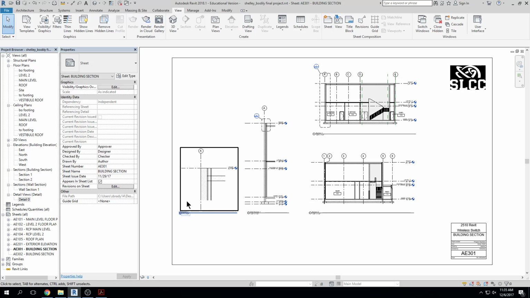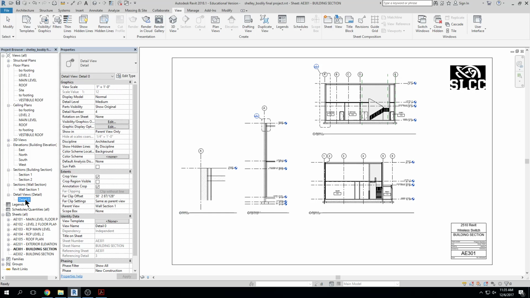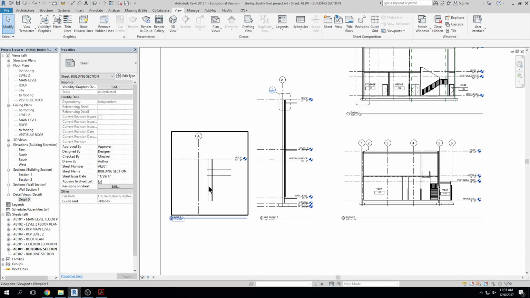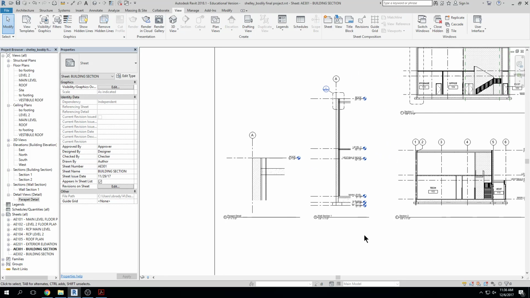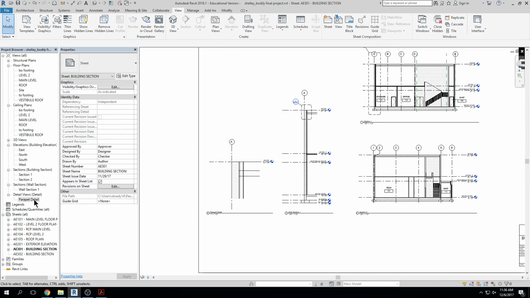Revit does have, let me go to this detail. I'm not going to rename it over here. I'm going to rename it over here. I click on the title. Okay. Here we go. And I changed it there, and it changed it there, right?